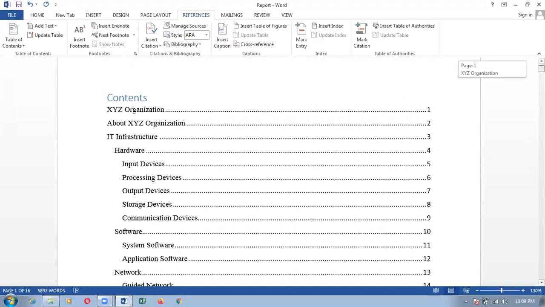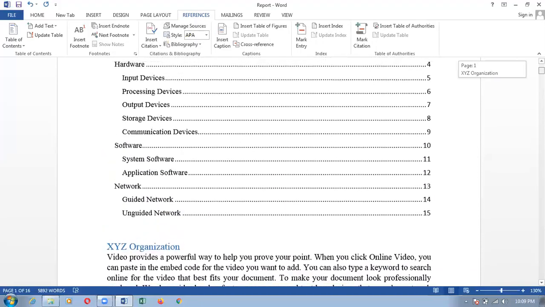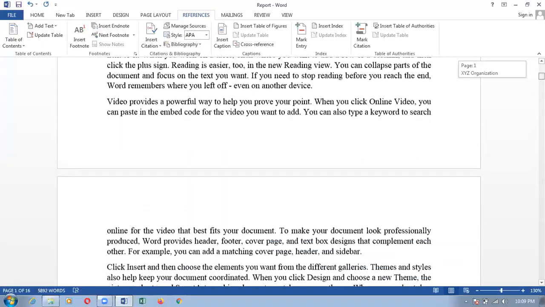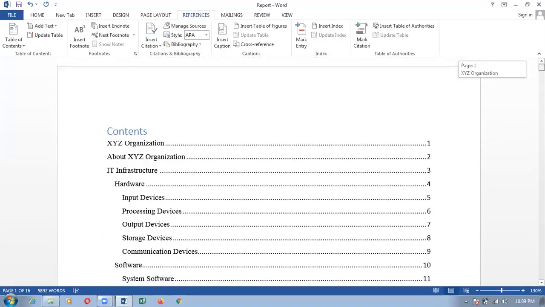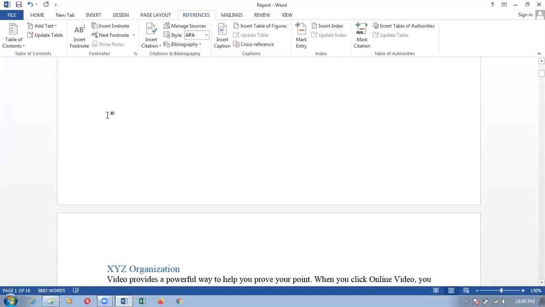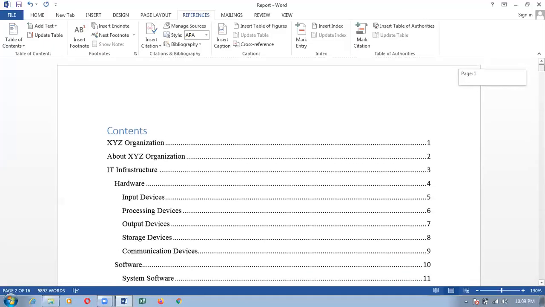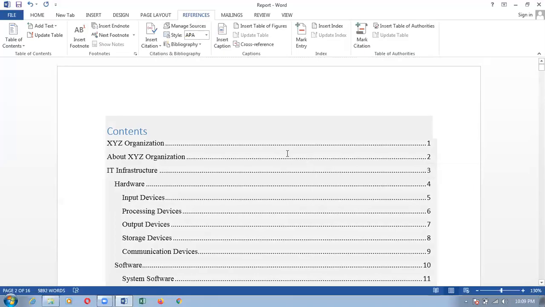Okay, now there is another problem. Since I just mentioned earlier that I want each of my content on a new page, and my first heading is actually coming on the same single page as the table of content, I would like to bring the first heading to the second page by pressing Control Enter. Now each of my headings is on a new page. And since I have brought my first heading to the second page and the number is not updated, I need to update the table of content.